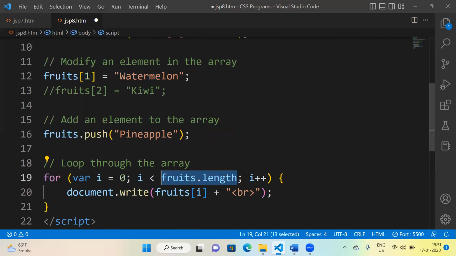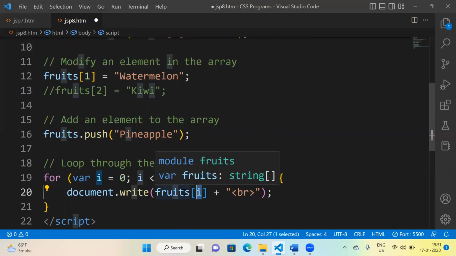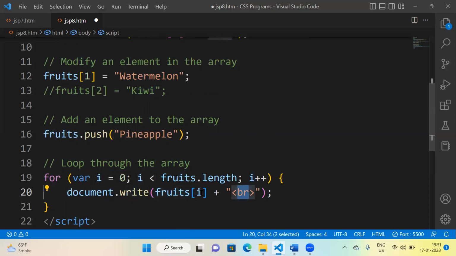So the loop is going to work like variable I equals 0, I less than 4, I plus plus. So document dot write fruits I. It is going to fetch fruits 0, the 0th index element first, then the line will break. After that, the first index element will be printed, thereafter the line will break. Then the second element will be printed, thereafter the line will break. And at the last, the third element will be printed. You can simply say that the third index element will be printed and thereafter the line will break.